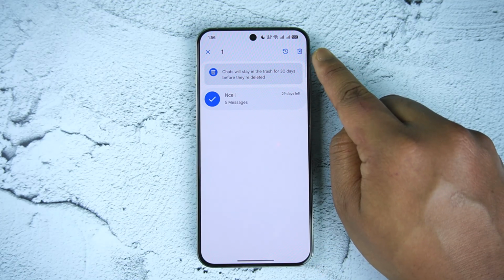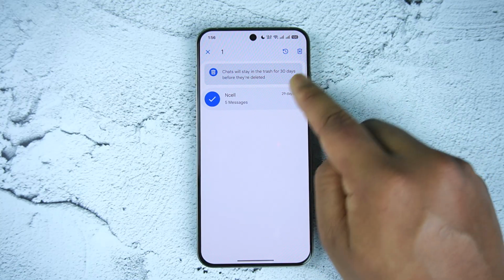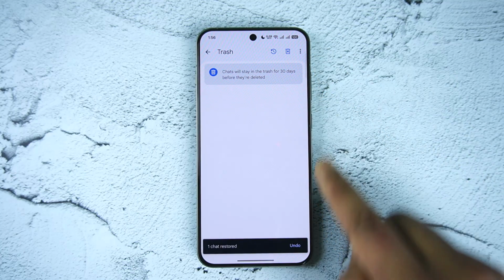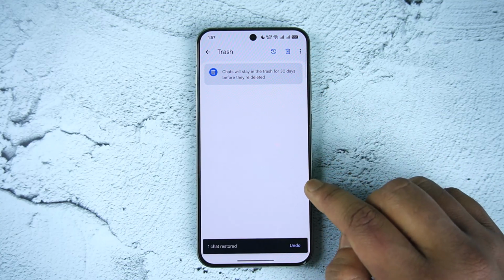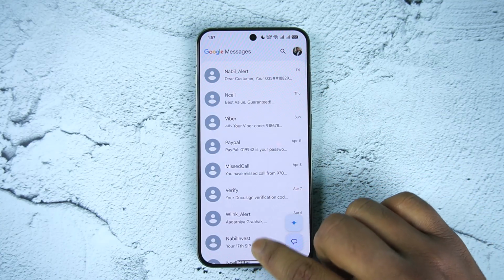This bin icon is to permanently delete it, but if there is a restore toggle, you can just tap on this restore toggle and that chat will be restored. This way you can retrieve deleted text messages on Android.